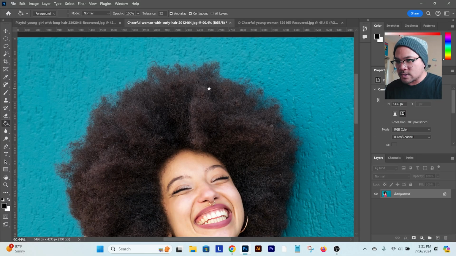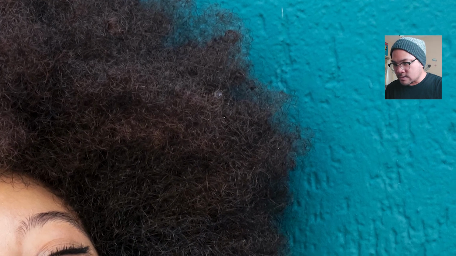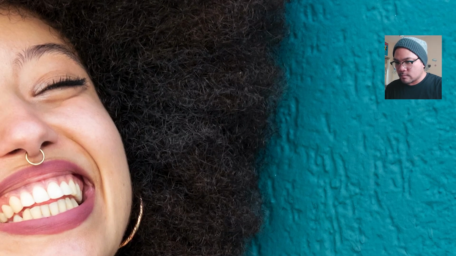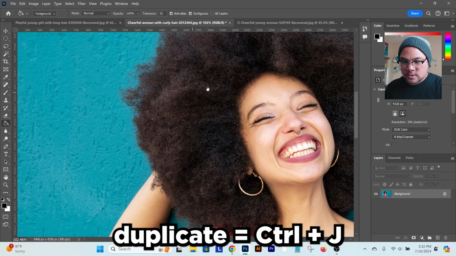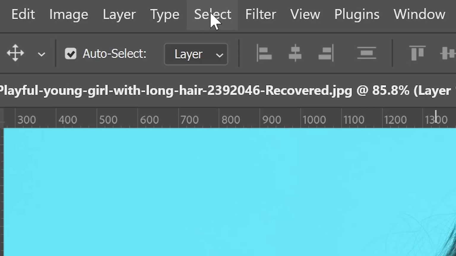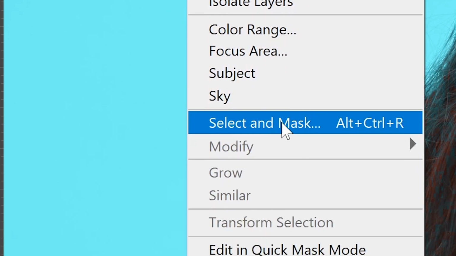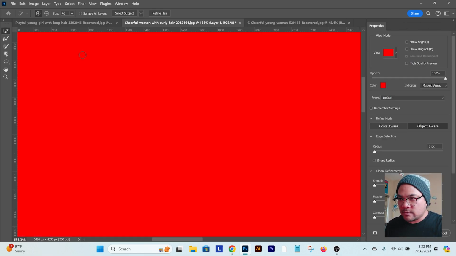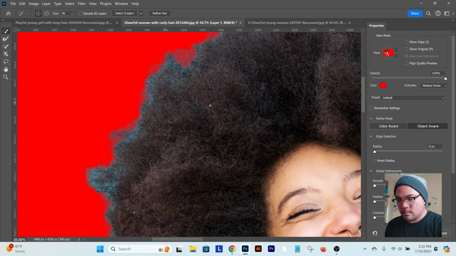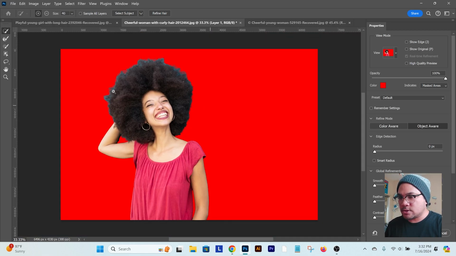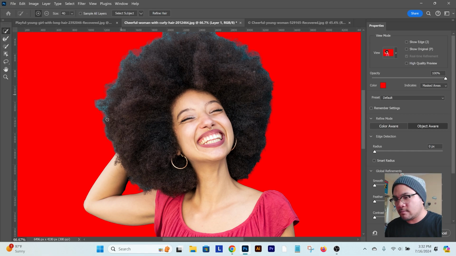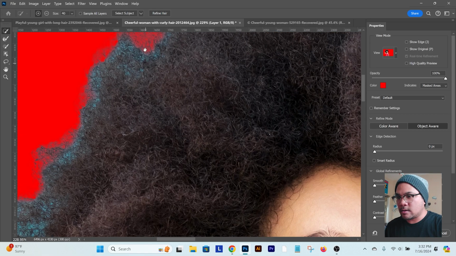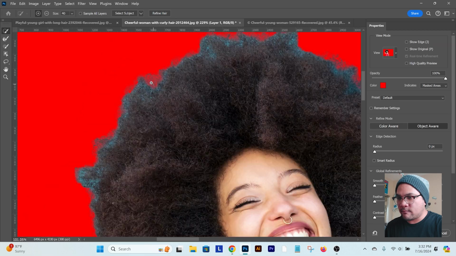So this girl's hair has more little strands of hair. Same steps, we'll duplicate, then Select and Mask. The parameters here are saved, so pretty much all we have to do is select subject. Okay, and looks like it did a pretty good job, but we can paint parts of the background out and push the strands of hair forward.